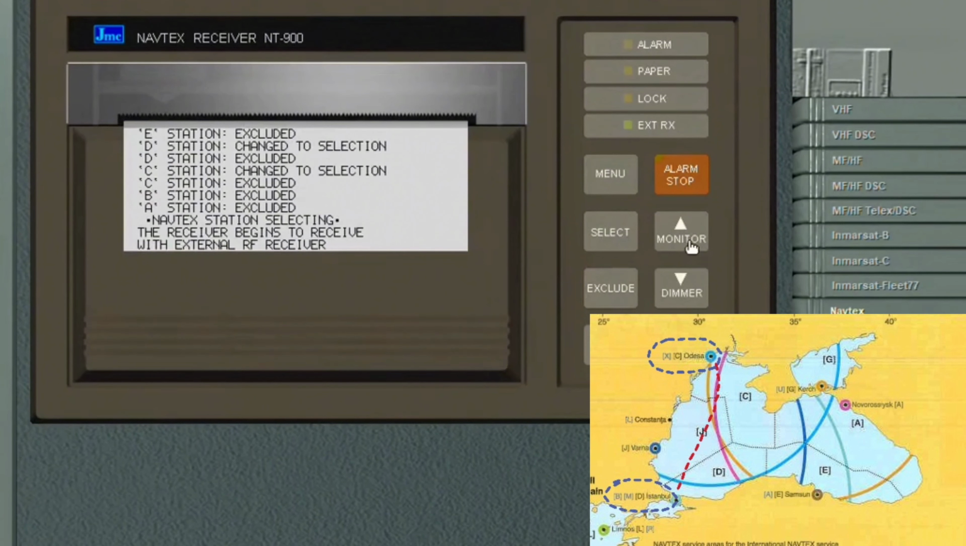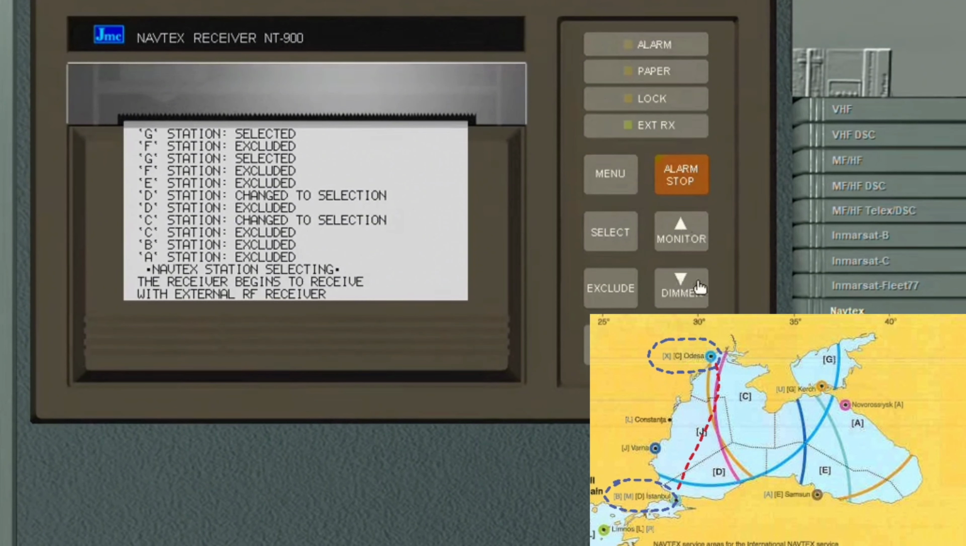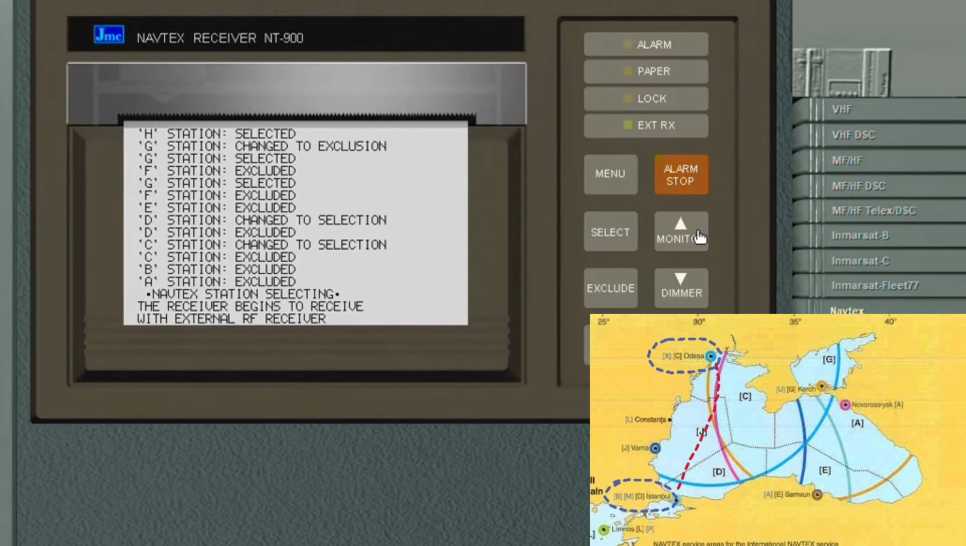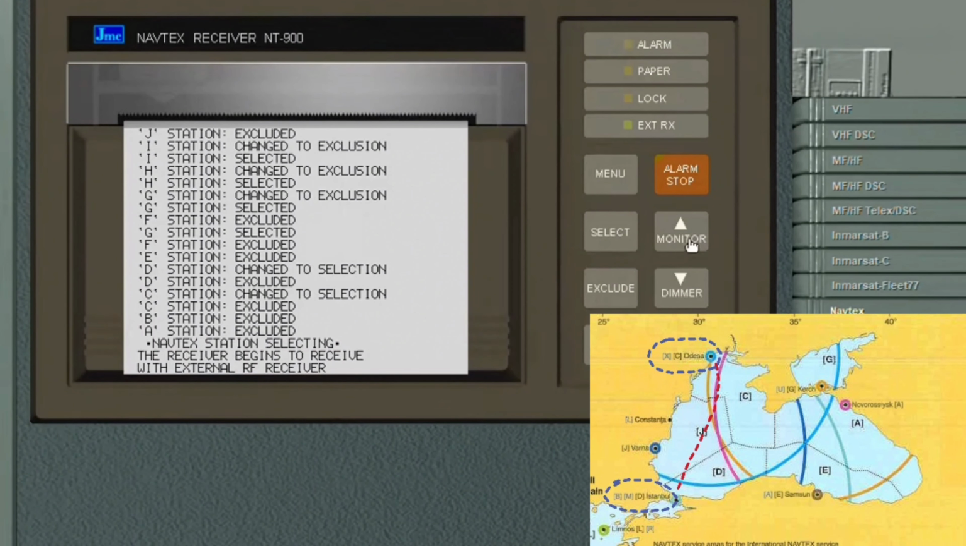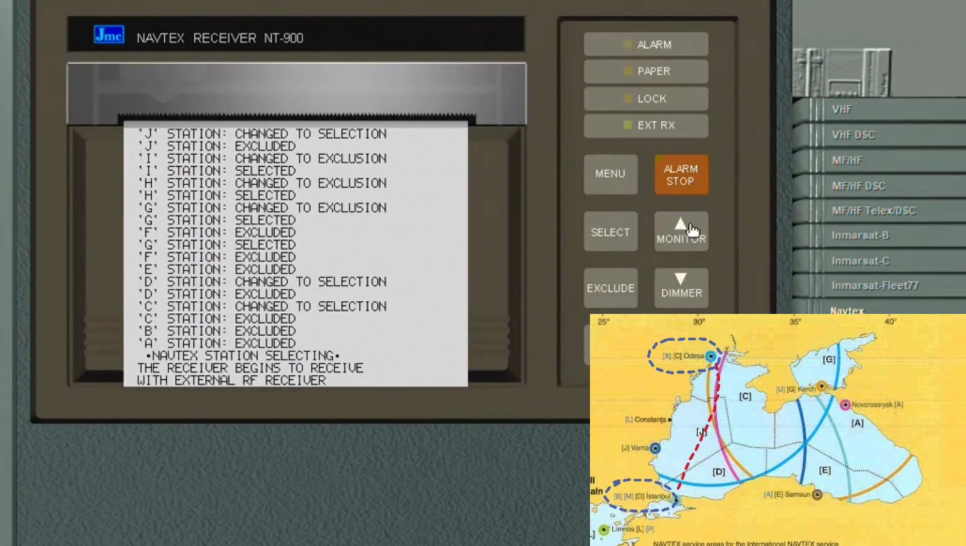We don't need station E, we only need J. G is not needed, so we press the exclude button. In this way, we exclude every station that we don't need until the end of the alphabet. We confirm station J, since this is the identifier of the Varna coast station.